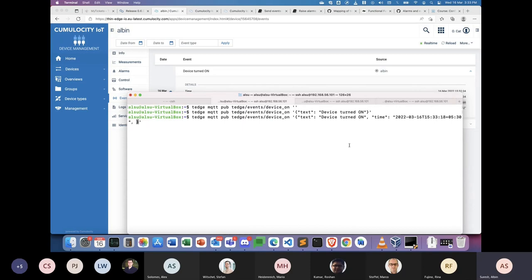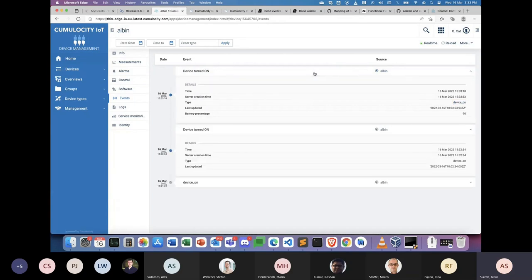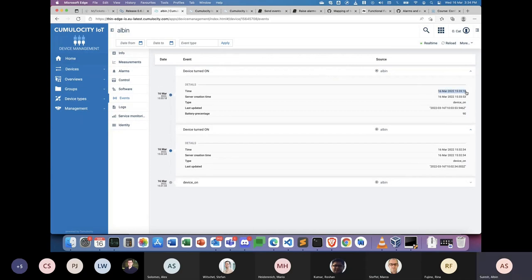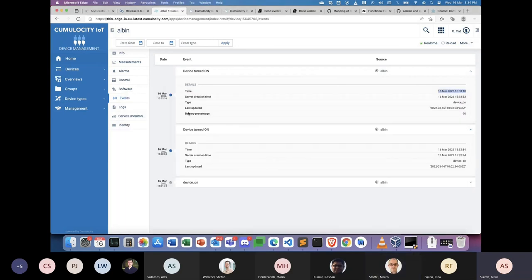And you can have any additional fields and fragments as well. For example, when the device is turned on, assume that you want to report its battery percentage. You can do something like this: battery percentage 90. You will see the new event appearing here, and it has the same text, the timestamp that we sent, which is 15:33:18, and the additional field that we sent as battery percentage, which is 90.